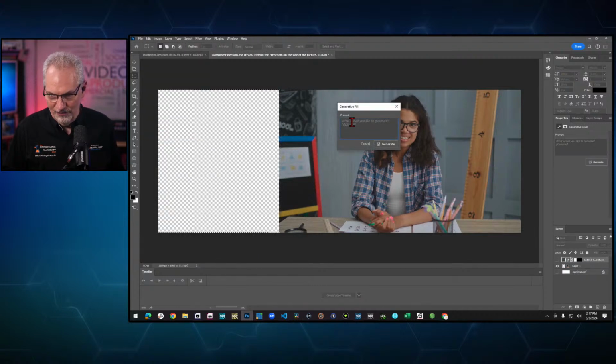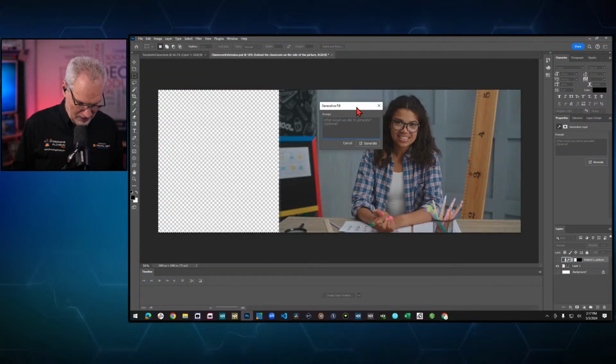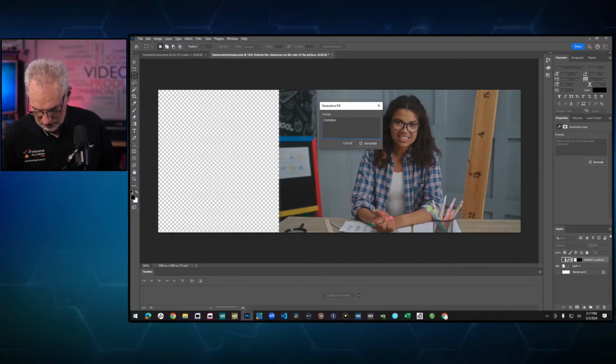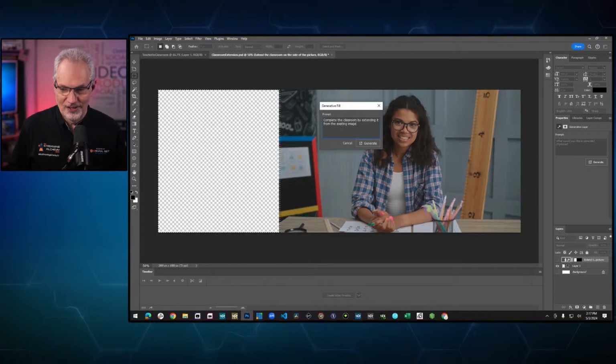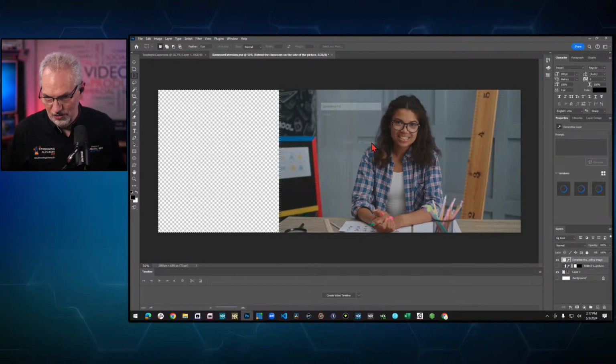So I'm gonna say generative fill, and I'm gonna go complete the classroom by extending it from the existing image. So this is not a very complex thing, but we'll see what it comes up with.